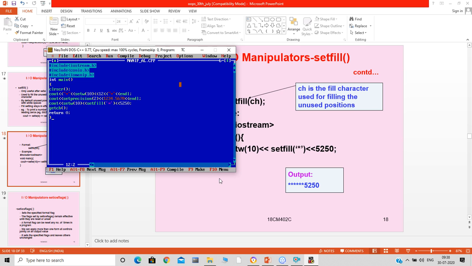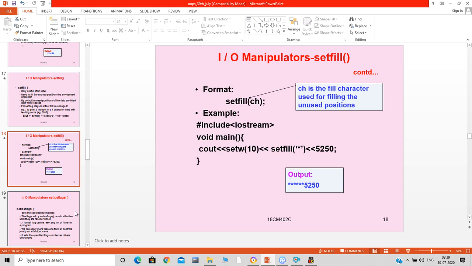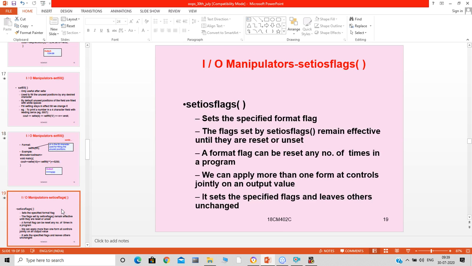This is using manipulators. So till now we discussed how we can change the base of an integer, and after that we observed some manipulators: setw, setprecision, and setfill. Now we are going to observe setiosflags. Here this sets the specified format flags, so whatever flags we specify will affect the output. The flags set by setiosflags remain effective until they are reset or unset.